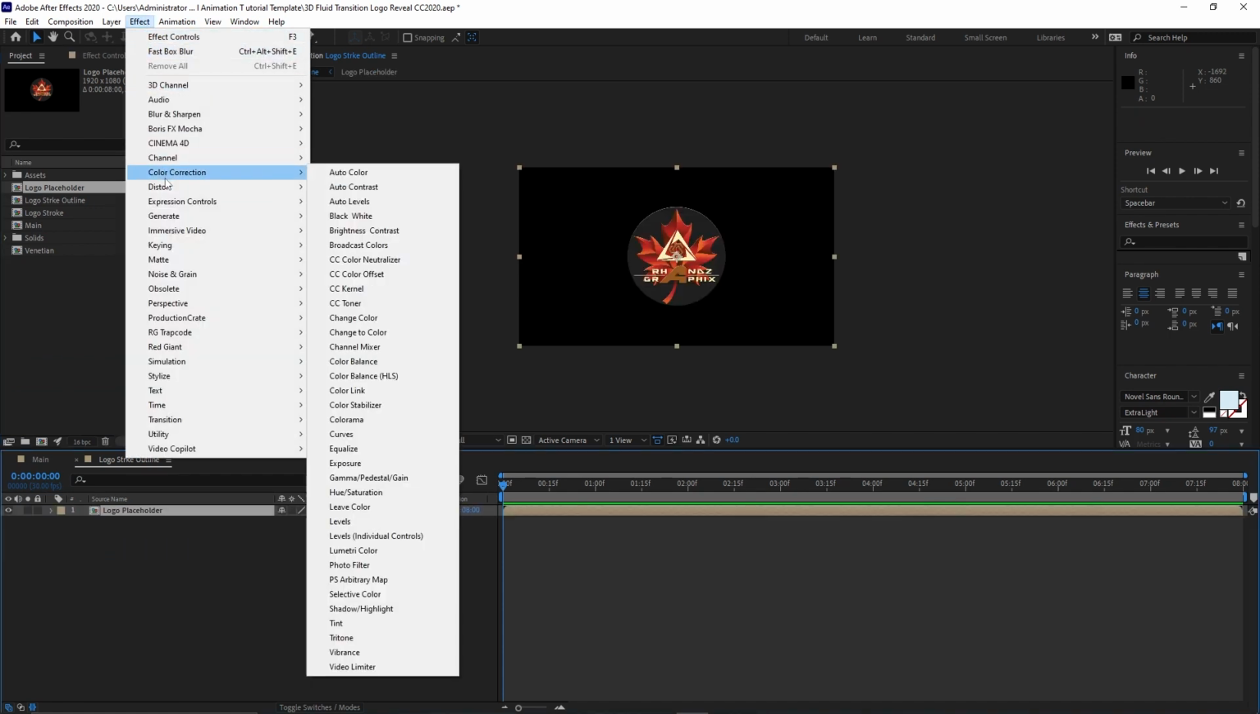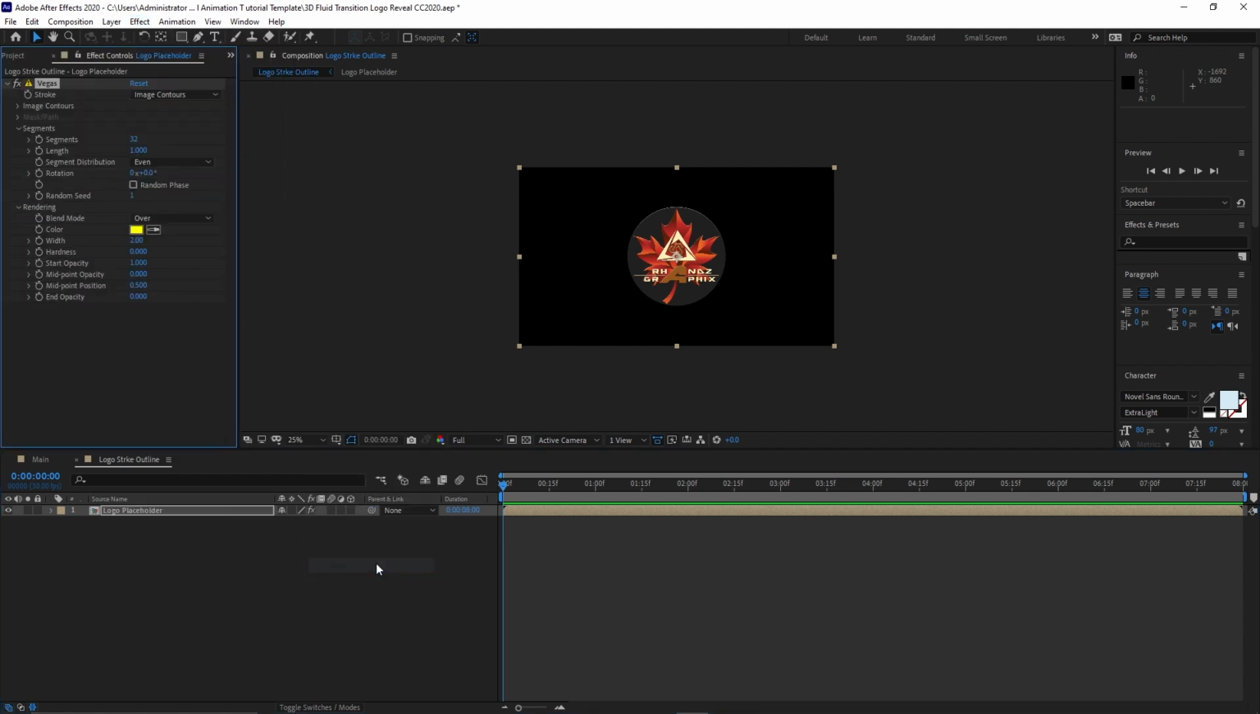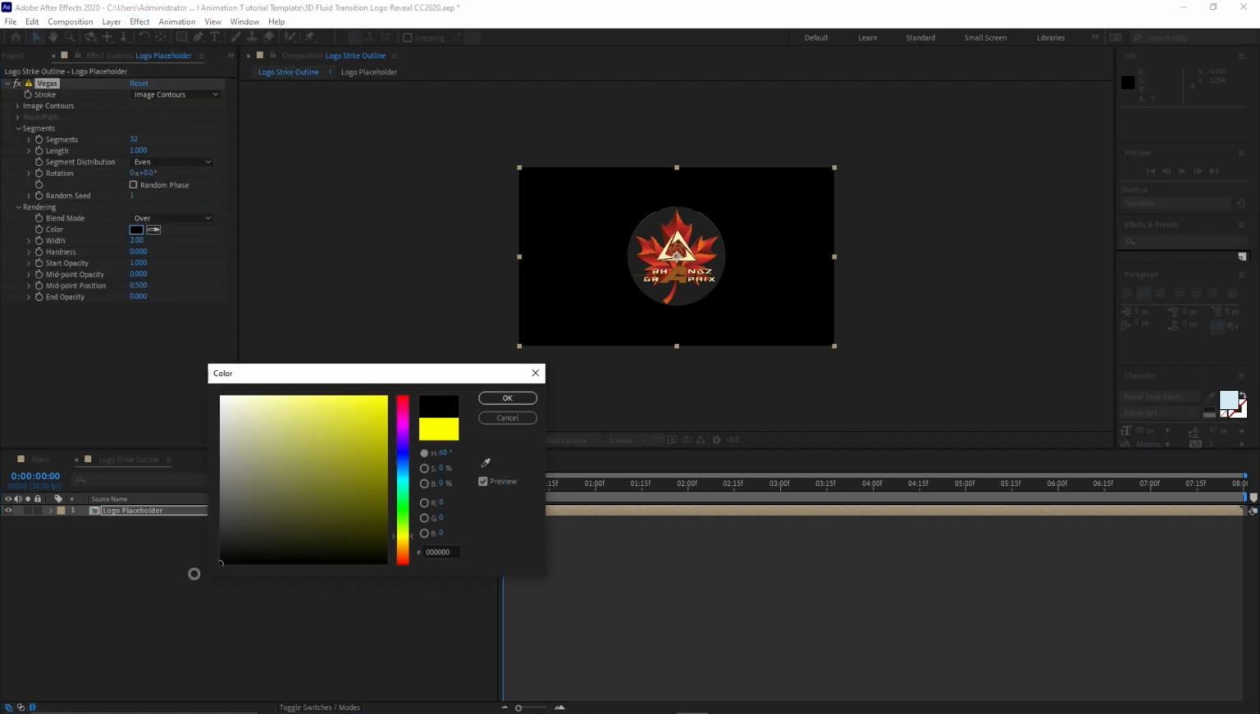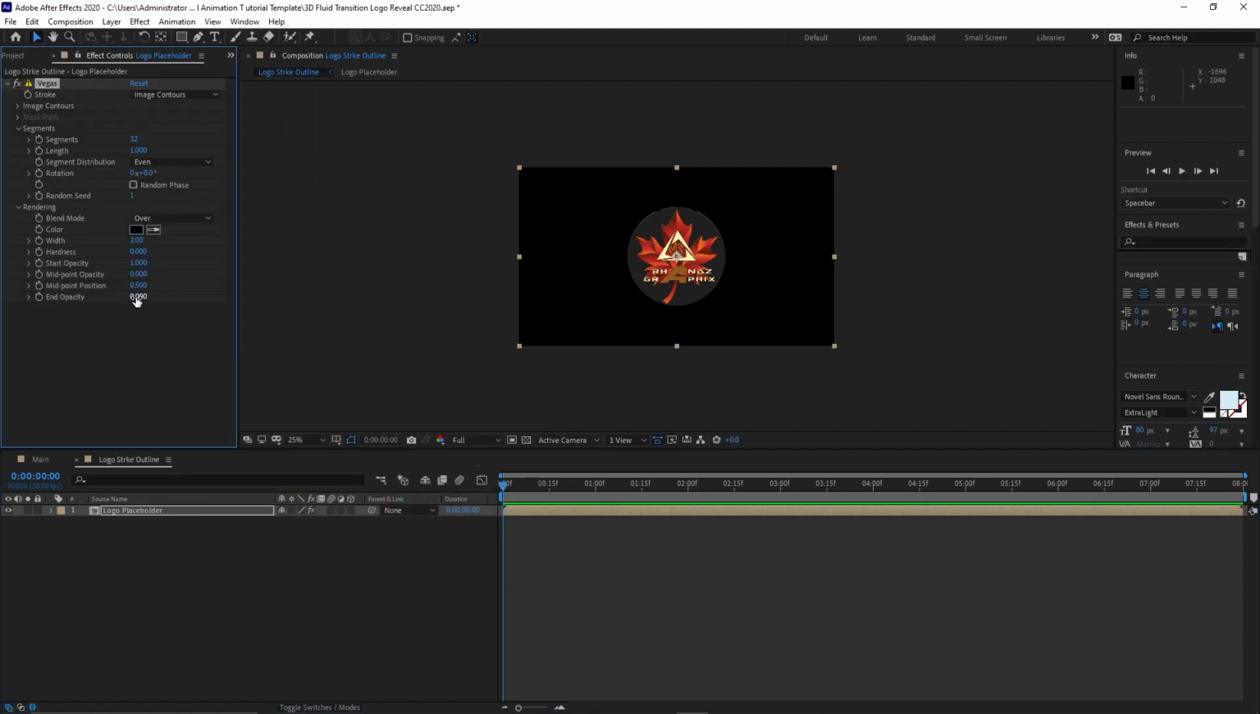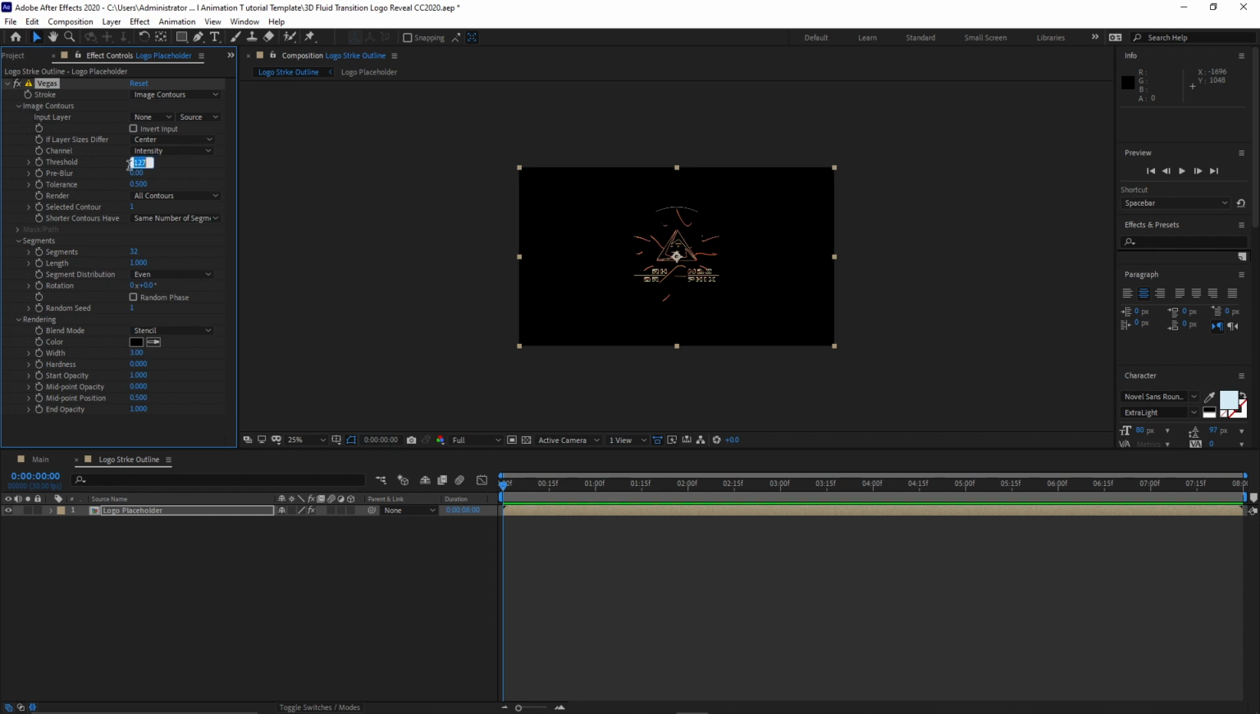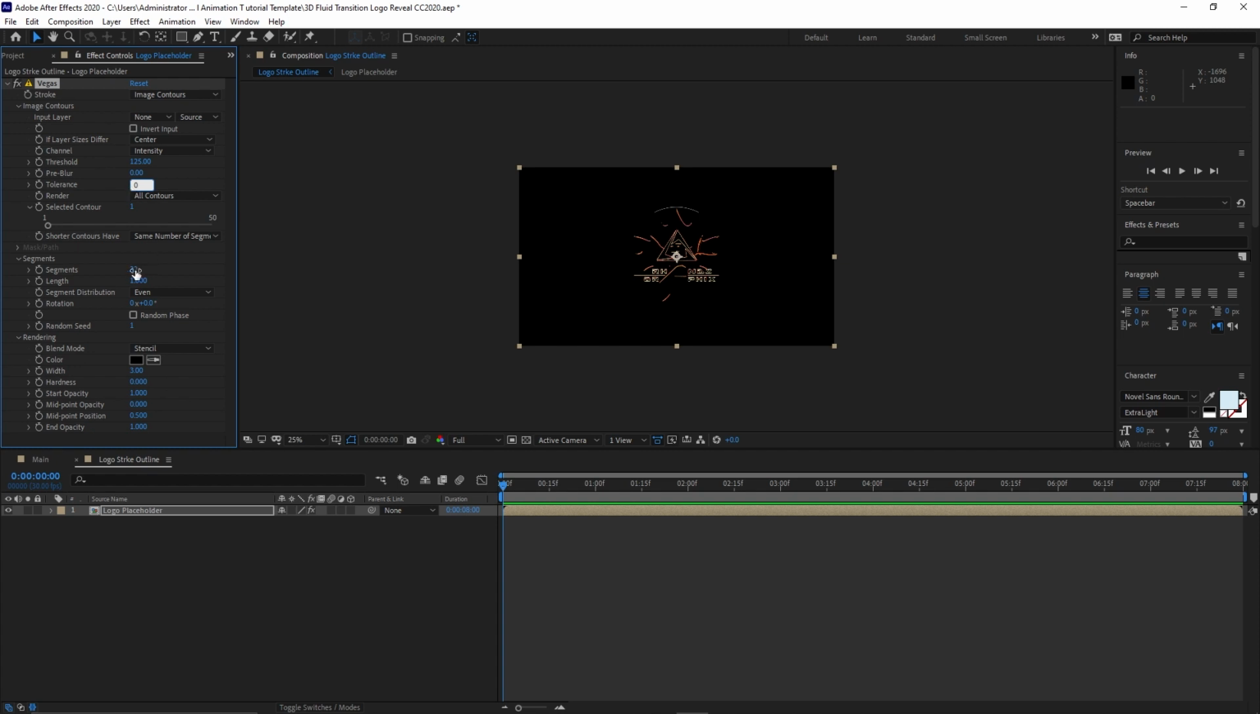Go to generate Vegas. I will change the color here to black. Change the opacity to 1. I will change the width here to 3. And the blending mode, I will change this to stencil. Image contours, I will change this to 125. Tolerance is 0. Segment is 1. Rotation is 180. The midpoint position is 001.